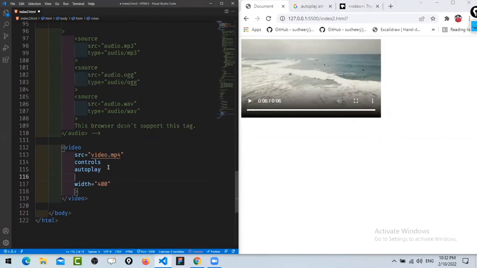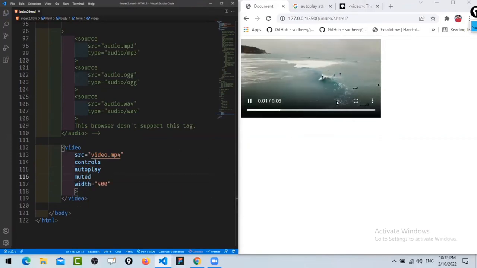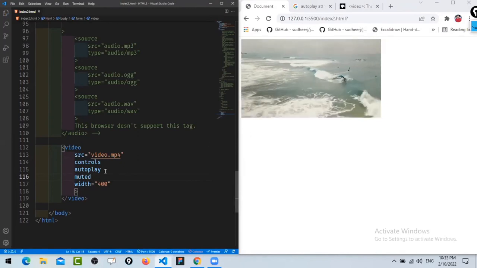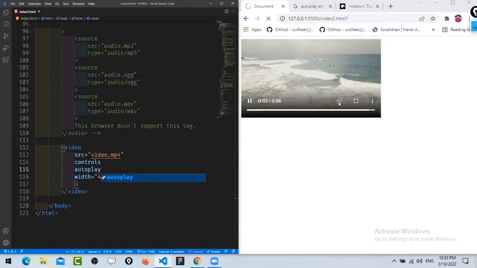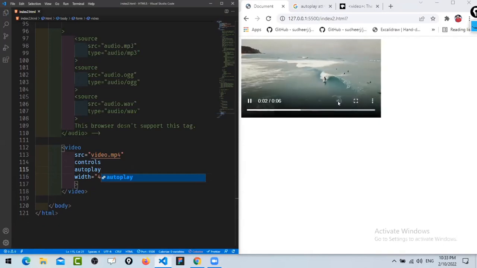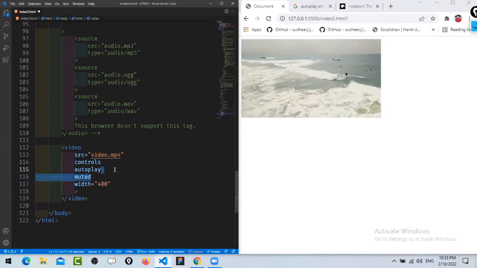If you have a video with sound, you can go with the muted attribute as well. Right now it is coming as muted, but if we remove it, there is no sound in that video, so you can see the control is kind of disabled, but not muted. So you can use that muted attribute here as well.